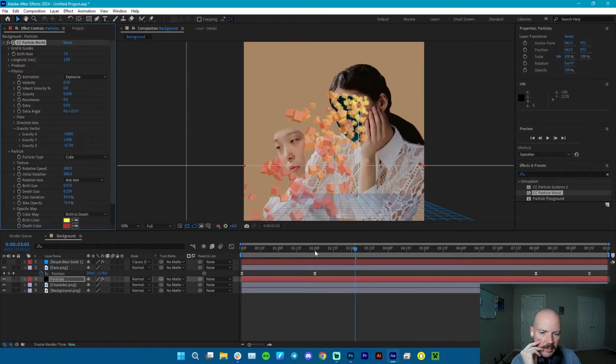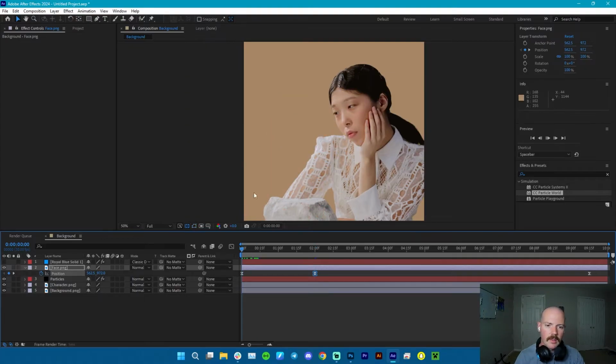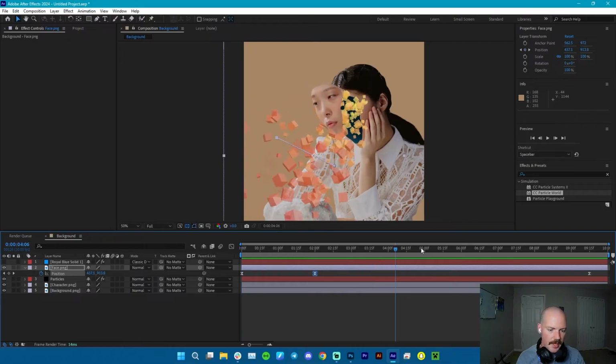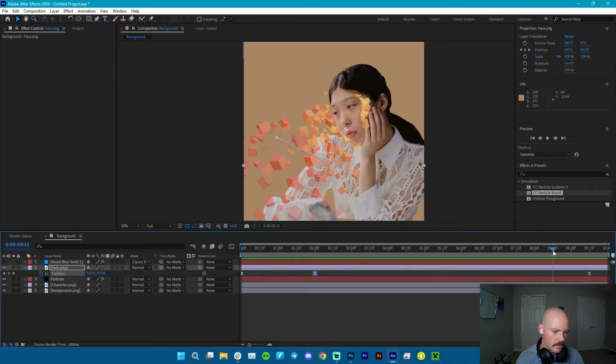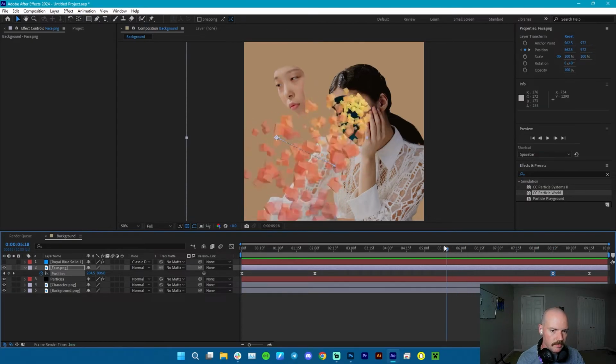So maybe what we're going to have her head do is we're going to actually delete this keyframe. And this one we're going to have go up. So her face is going to kind of shoot off up. And then right here, we're going to go Command C, Command V. And then it'll come back in.